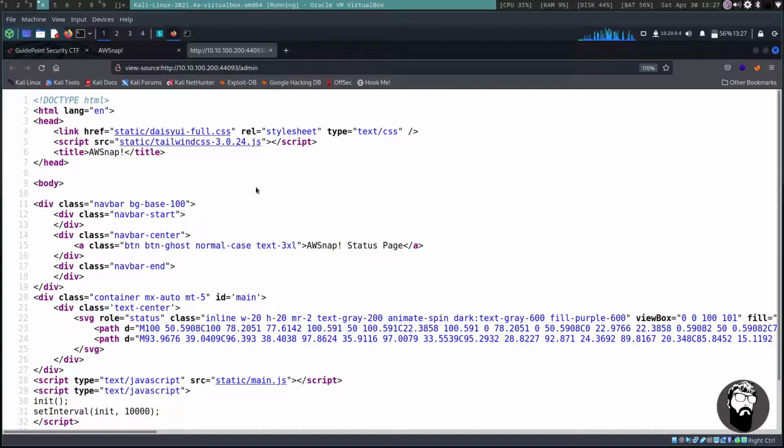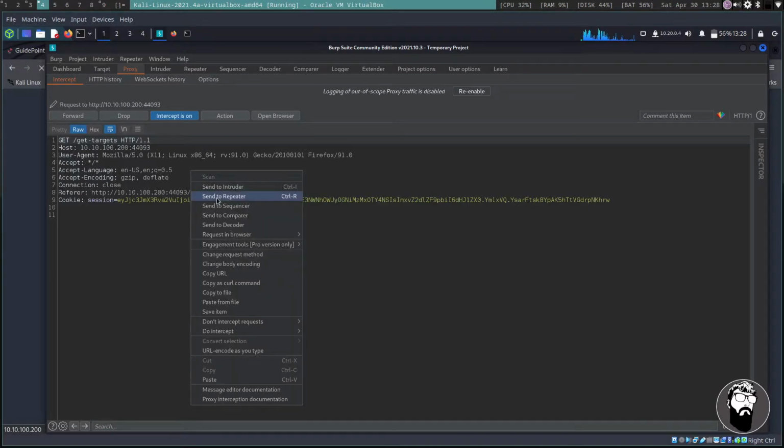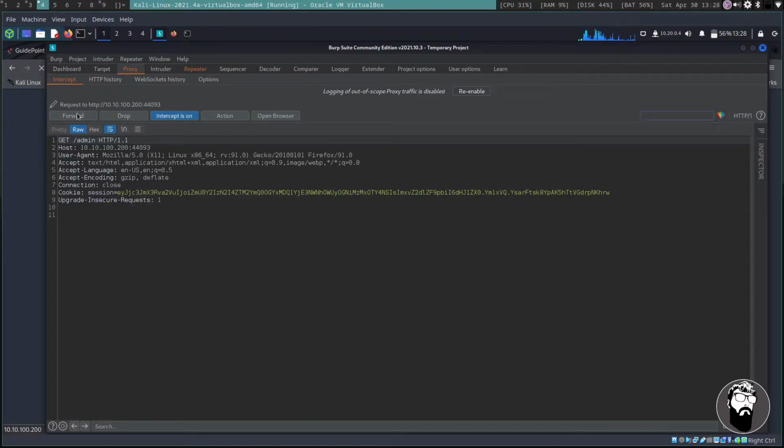So we're going to go ahead and jump on over to Burp Suite. And the first request we get here is a GET request to the /admin endpoint. So we're going to forward that request and then see that we get another GET request to get-targets. So we're going to go ahead and send that over to the repeater tab. Now we have a little bit of information at this point.